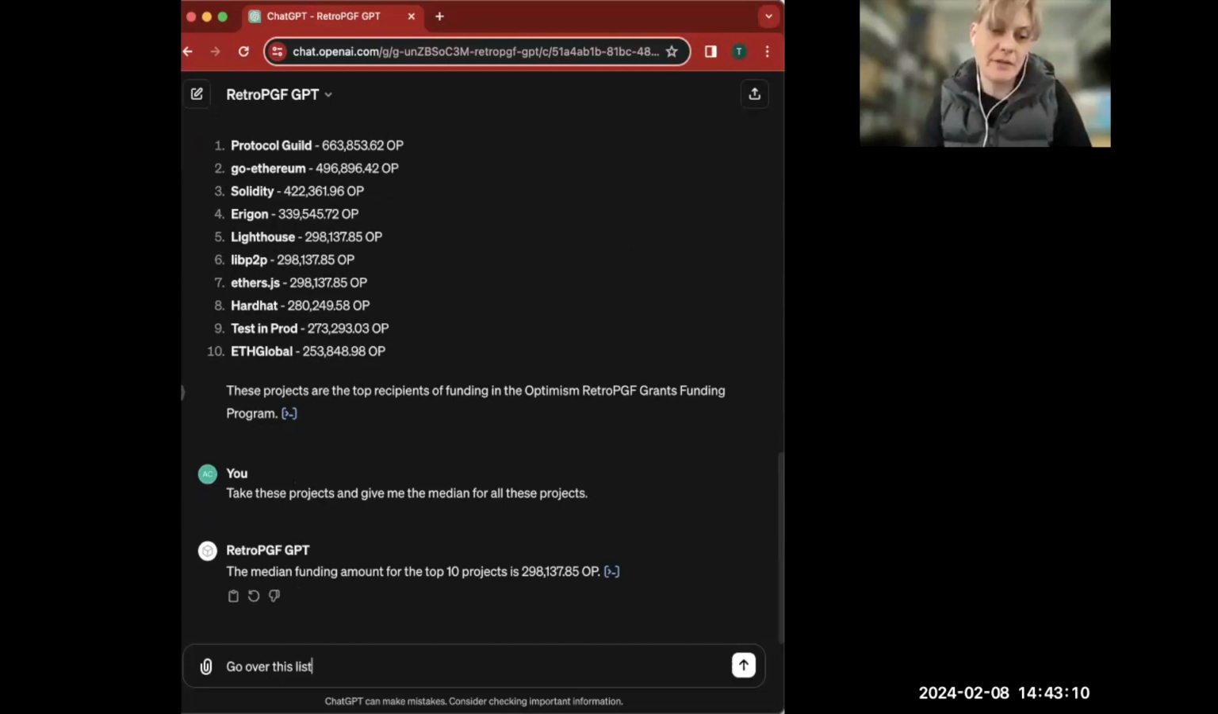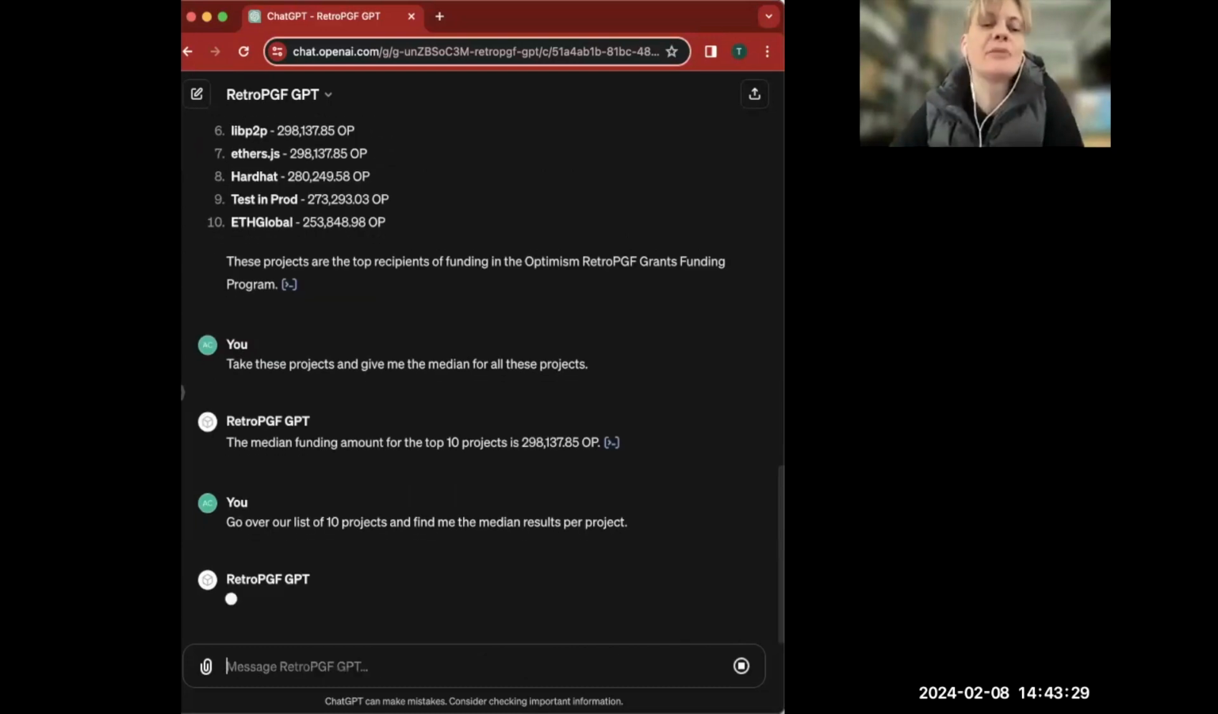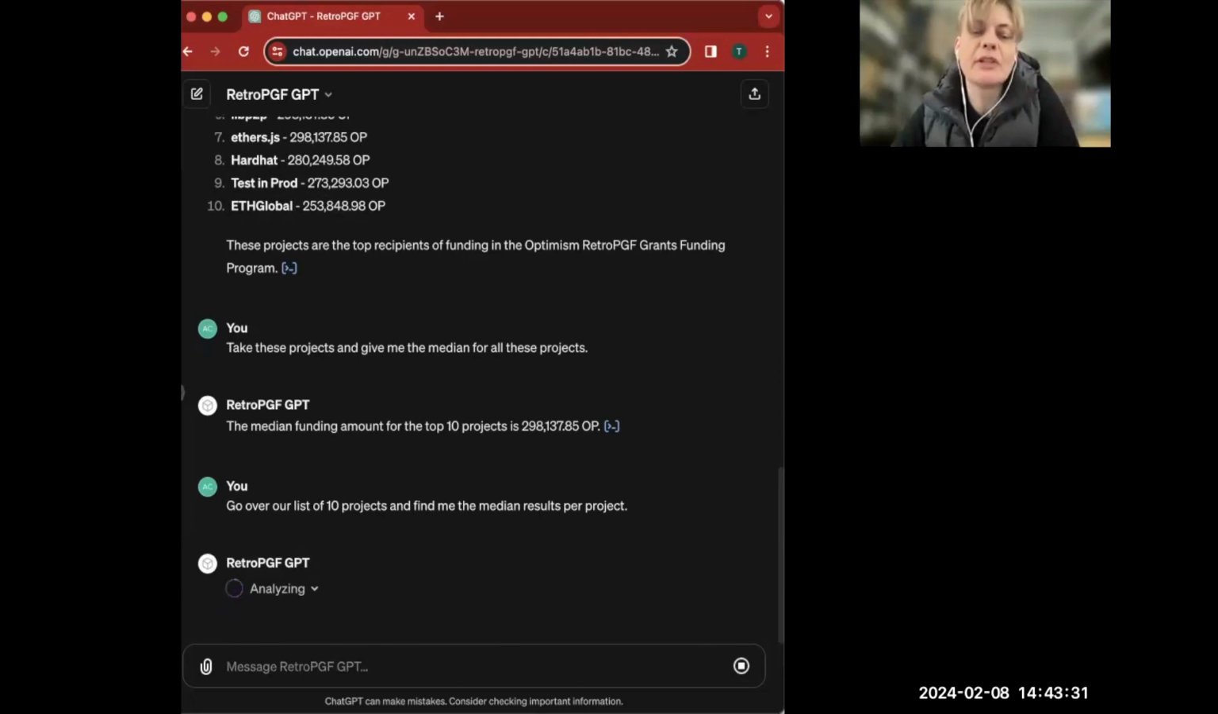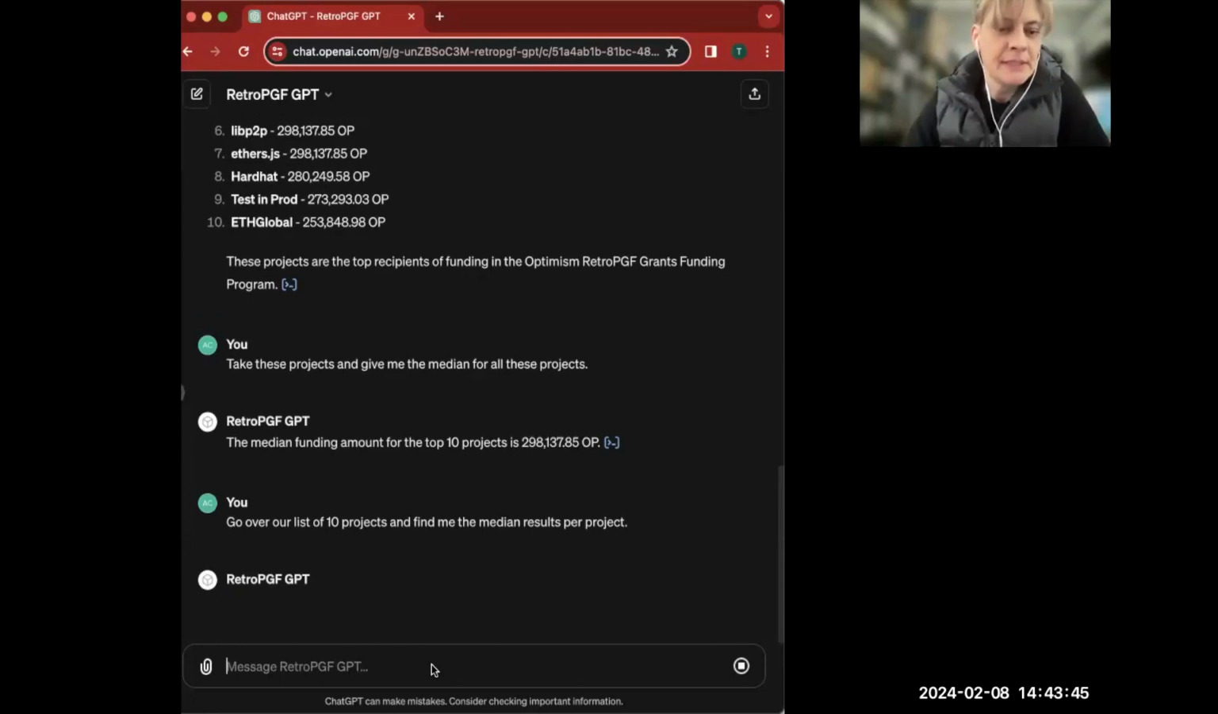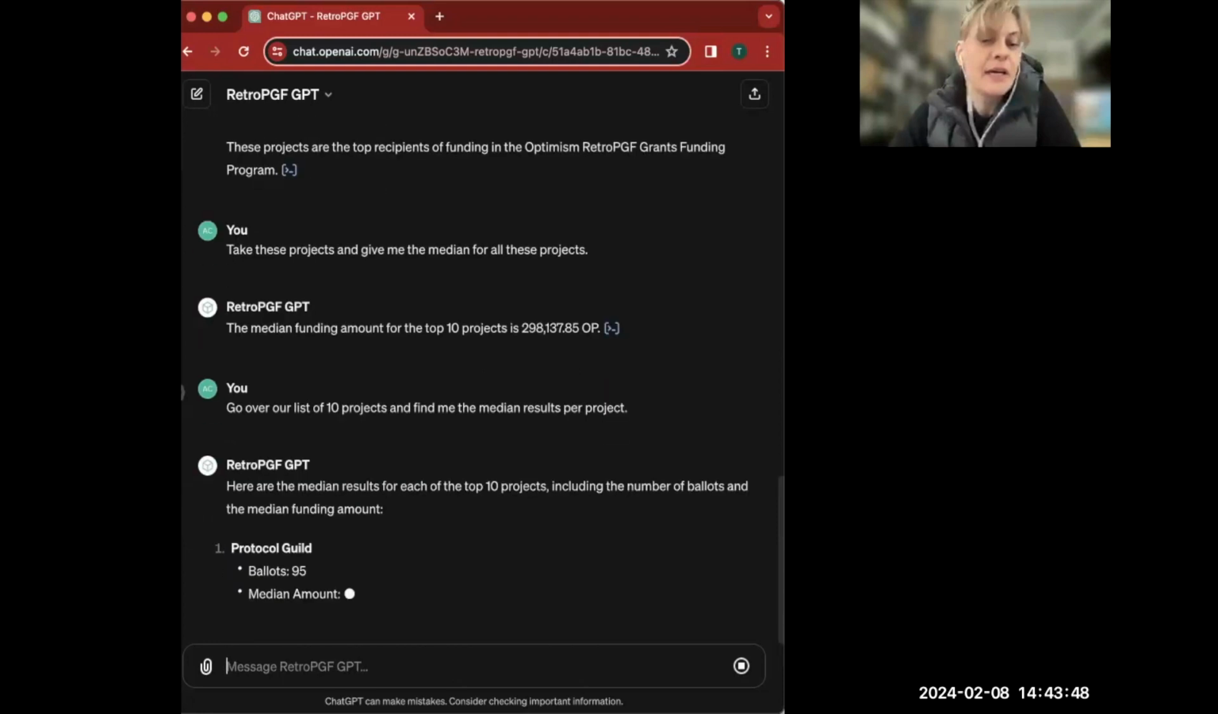Okay, go over this list of 10 projects and find me the median result per project. Because we don't want to have the median funding amount across the projects, which could be also an interesting information. We want to get the median results per project. Okay, each of the top 10 projects.